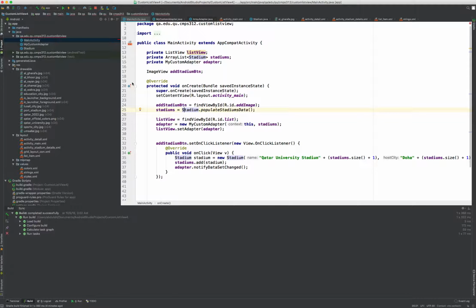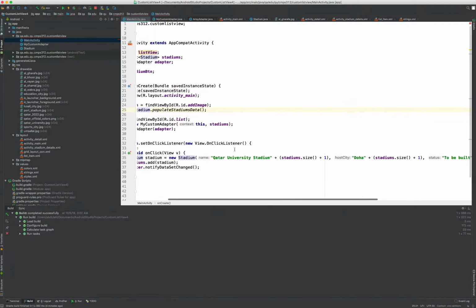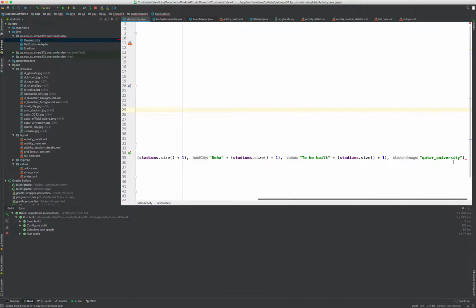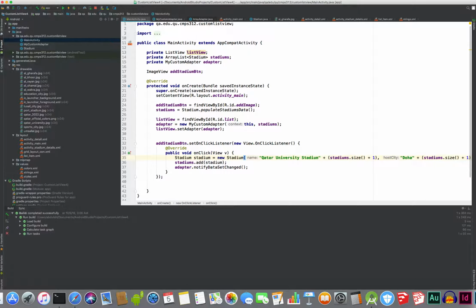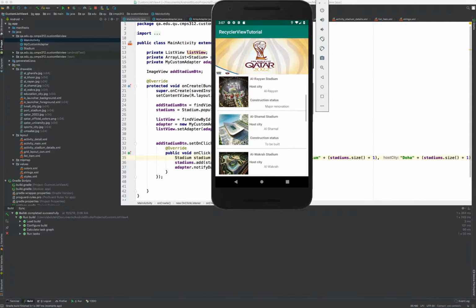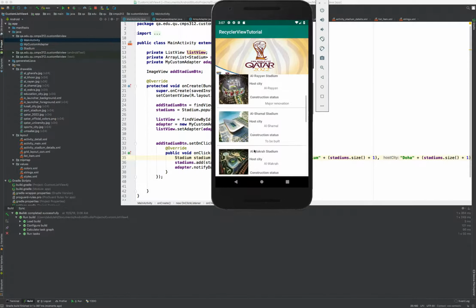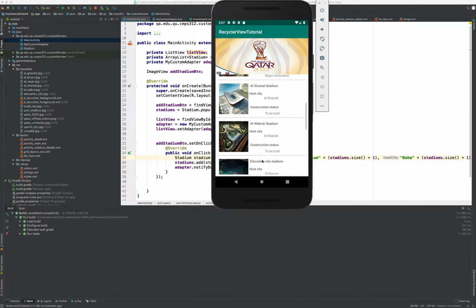Okay, now let's try. Did I forget something? Yes, semicolon here. I forgot the semicolon at the end. So that's it. If I run my application now, first I want to show you that the last element is, I think we had only 6 or 7 stadiums. So you see the last stadium we have is called Doha Port.